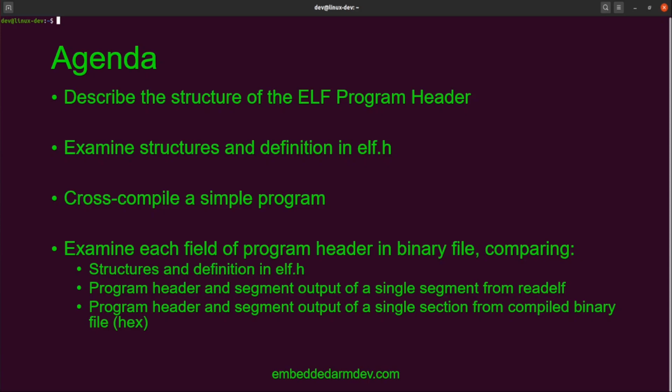So first we'll look at the elf.h file to examine the structures and definitions that describe the program header. Then we'll cross-compile a simple program so that we can examine its program headers. We'll use the tool readelf on the binary to get a readable output of the program headers. We'll also examine the program header for an example segment in the compiled binary, which will be in hex code. And we'll use all this information to examine each field of the program header structure.